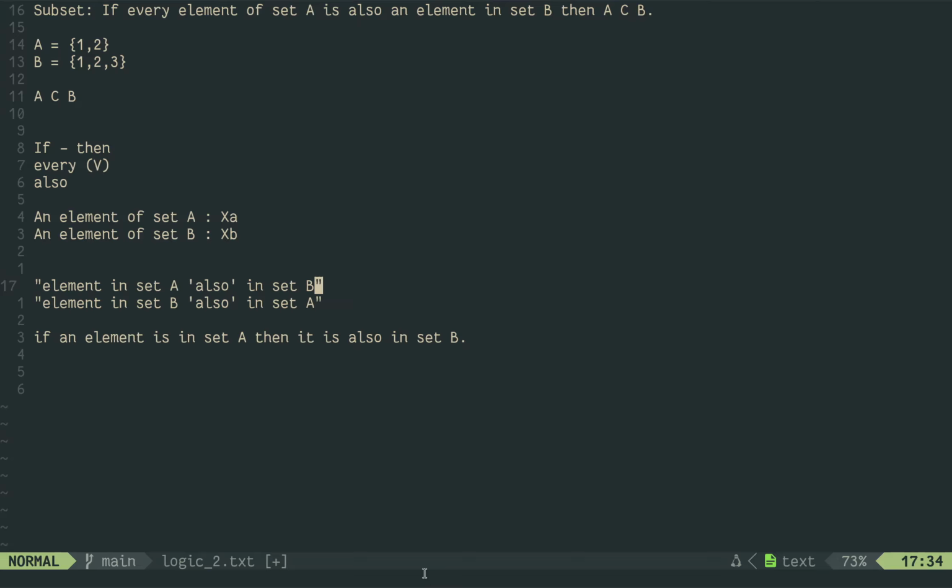Over here the first sentence implies that if an element is in the set A, then it should be in B also. But over here this sentence implies that if an element is in set B, then it should be in set A. So it's not a double implication, it's a single implication. So writing this in logic is really easy. It can just be written as, if an element is in set A, then it is in set B.